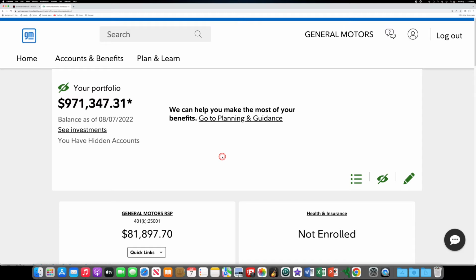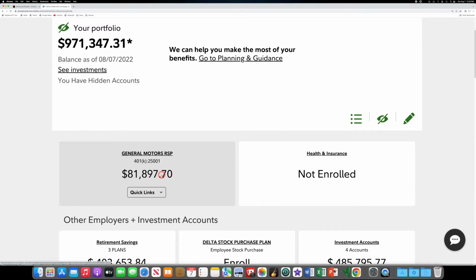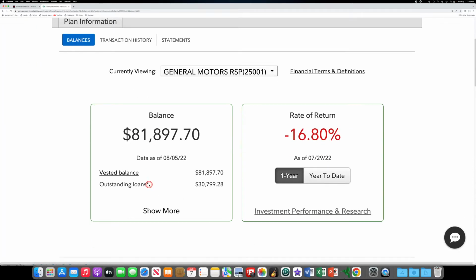Now, I'm about to do some clicking because we're going into this GM 401k. The balance is $81,897.70. This is as of Friday, August 5th. Rate of return, how much have I made or lost so far this year? I am down 19.89%.